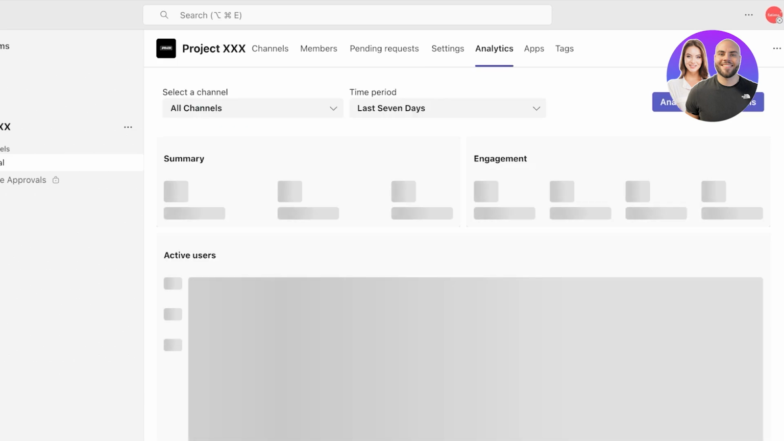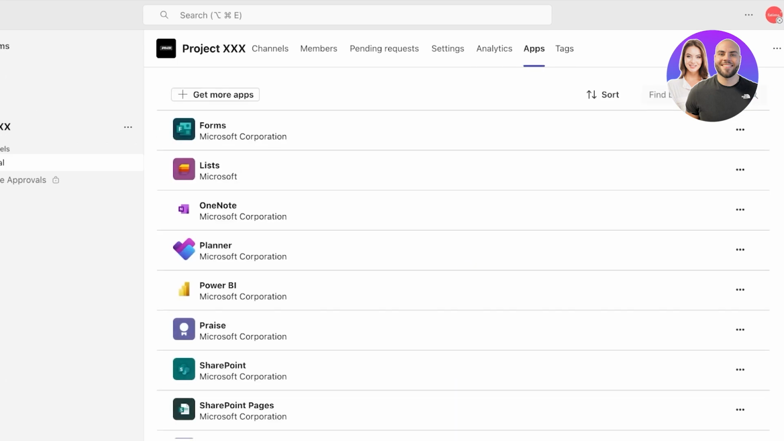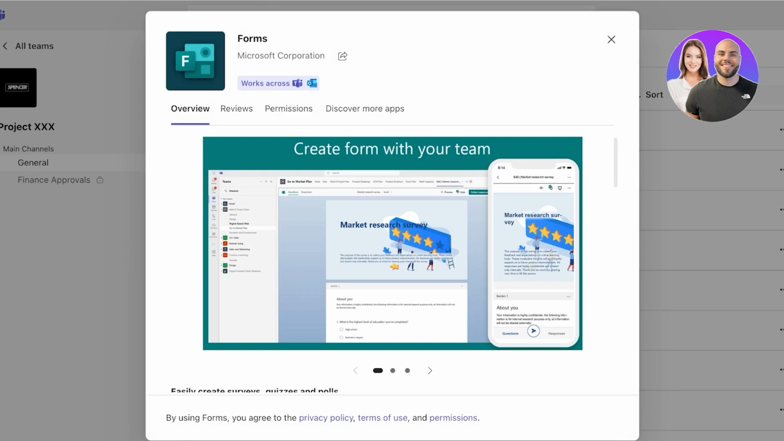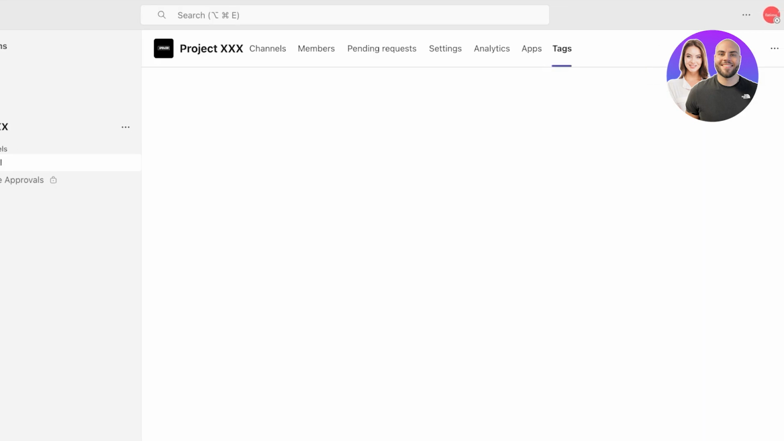Now, once you have set up your basic settings, you can navigate into analytics, which will show you your general team summary, engagement, active users, meetings, and more data. Then you have any apps that you want to include. So let's say that I want a form. I can click on forms and I can open up this particular app and I can use this across my team as well. Then after that, we also have tags. So from here, we can manage our tags as well.